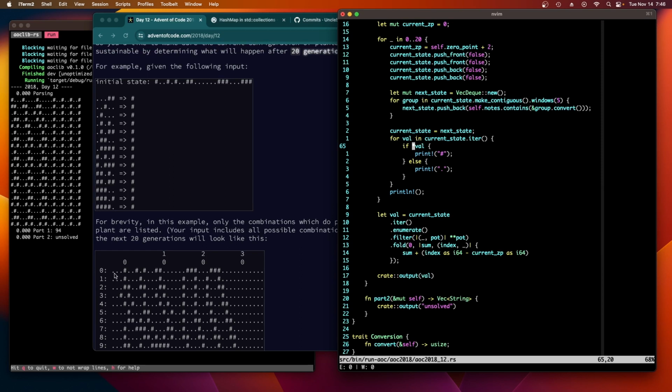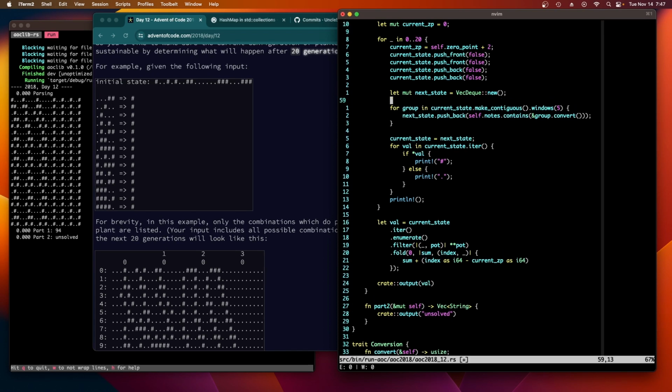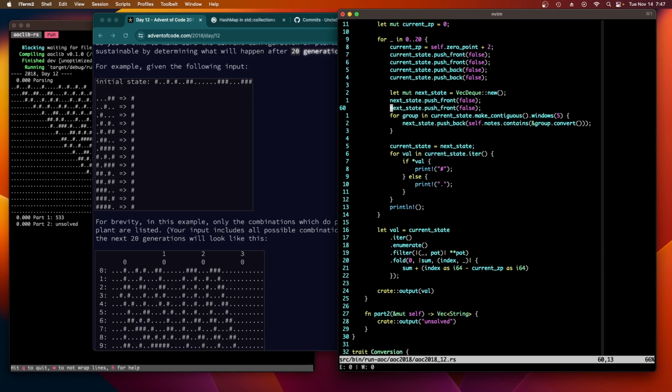Let's see. It should be looking at hash, which is this one. So it should generate this, which is there. Oh, I wonder if this is messing things up, because I'm doing a next state pushback at the beginning, and I'm moving the 0 point. So I do need to insert a couple, I think this is what needs to happen. Yeah.